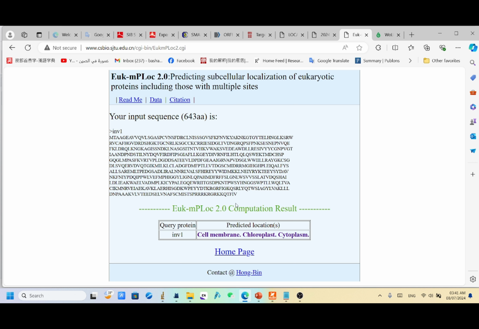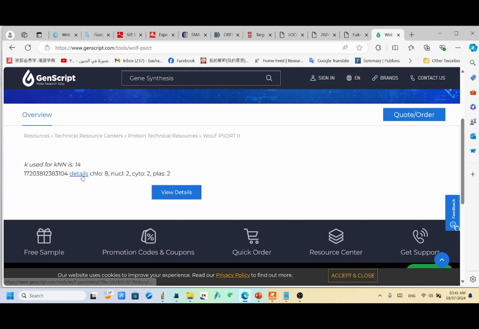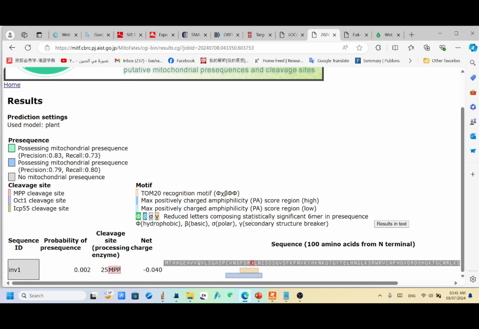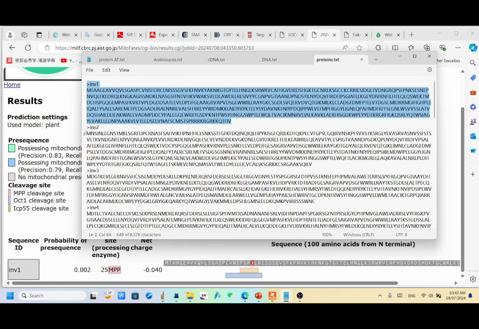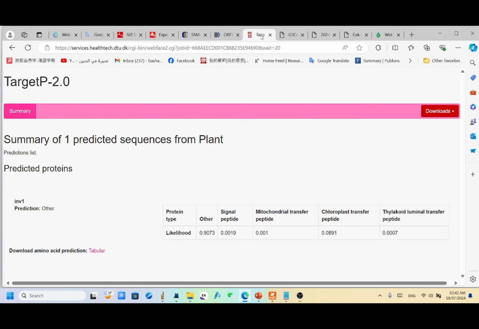If we check using mPLoc, we can see this protein was predicted to localize in cell membrane, chloroplast, and cytoplasm. Also, if we use the WoLF PSORT tool, we can see this protein predicted to be localized in chloroplast, nucleus, cytoplasm, and plastid. So overall, I can predict this protein to localize in chloroplast. However, we cannot be sure from these tools, and we have to do some experiments. I will show you in the next video how we do this experiment to confirm the subcellular localization of our protein.